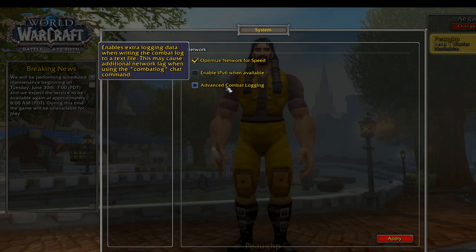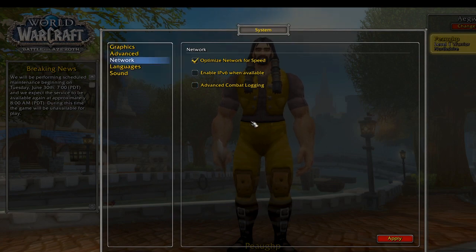Advanced combat logging, it writes extra logging data to the combat log to a text file. It can cause more network use when you're using the combat log chat command. So a little caution there.